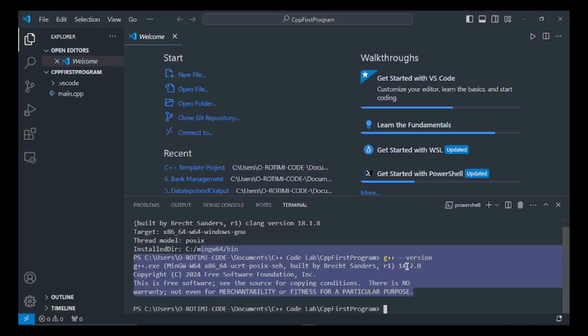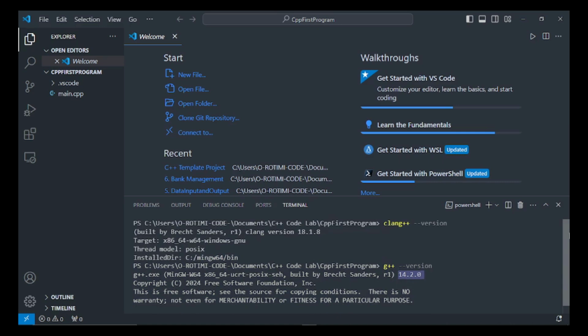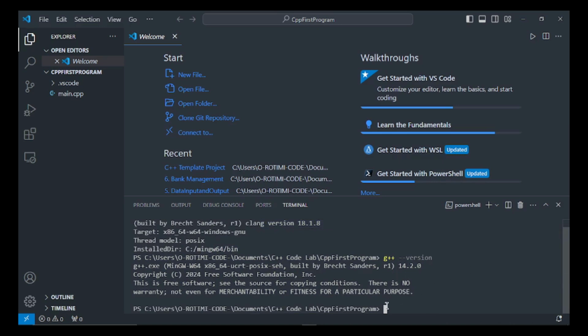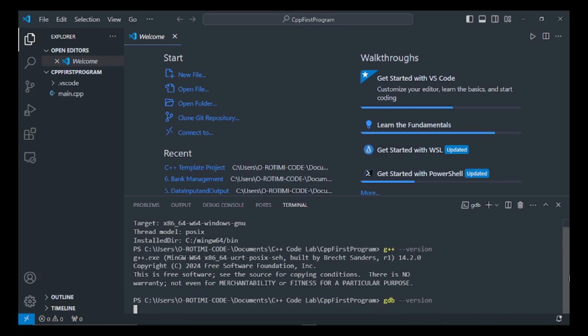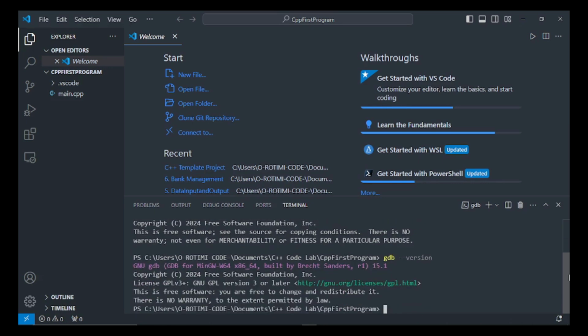GCC is working fine. It's giving me the version of the compiler, and Clang is okay too. It gave me the version of the compiler. So let's take debug mode. gdb --version. So I'm going to check the debug mode. So debug mode is fine.